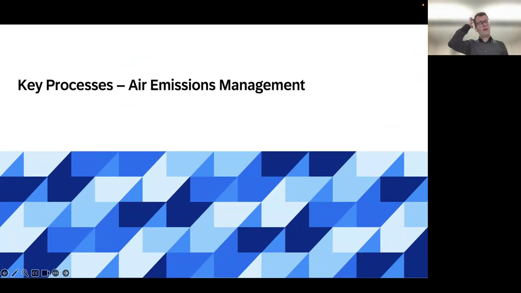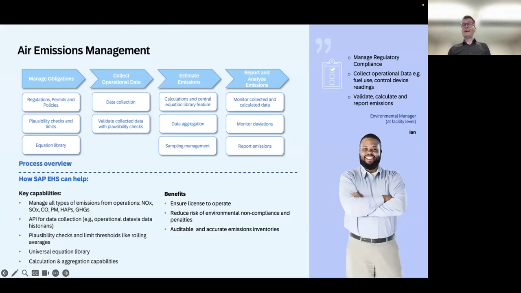Now we switch to the air emissions management. And we have here again Ian. You see, he has more responsibilities than just the water management. This time he is also responsible for the air emissions, handling that, fulfilling the regulatory compliance and obligations around the air emissions. His company has set goals again to reduce the emissions across the facilities and to report them to the corporate office. Therefore, Ian is interested in collecting, first of all, the operational data, for example, the fuel use, control devices, any readings.